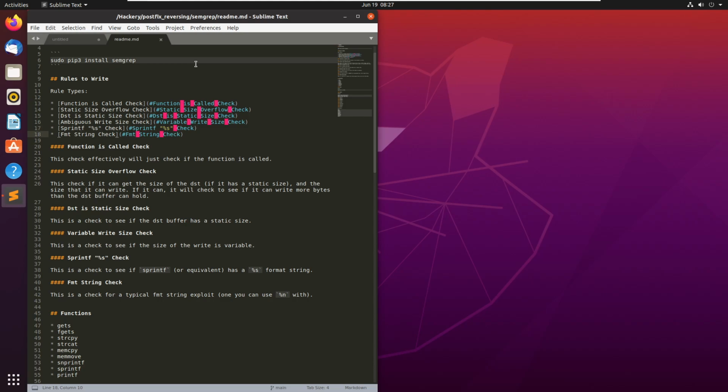And the format string check. This is just your typical, hey, we have a printf with only one argument. It's a format, so chances are it's a format string. And hopefully we can also write a check to see that it isn't a static string.